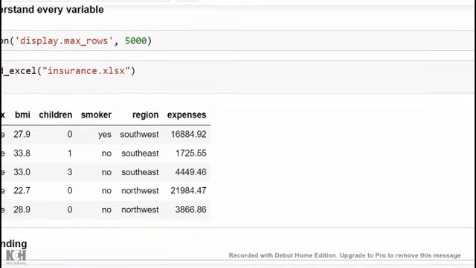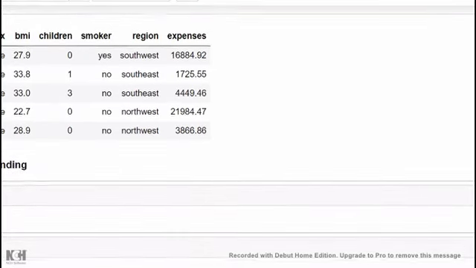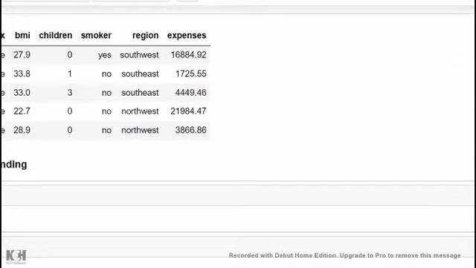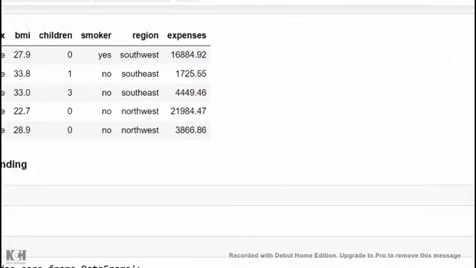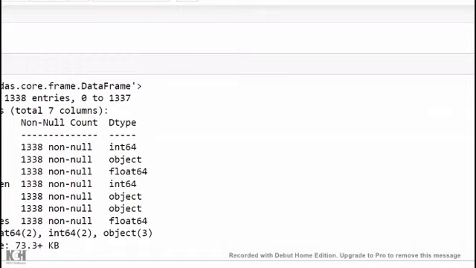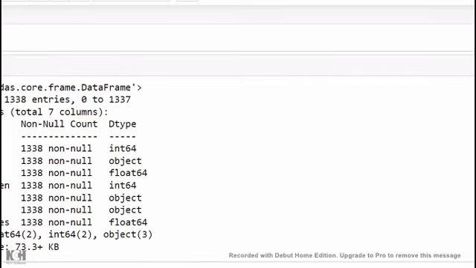Now, if you observe this particular data, it consists of 1338,7. Here I have the column names: age, gender, BMI, number of children, smoker, whether the person is a smoker or not, and region, and finally the expenses, which is the output variable. So I want to predict the expenses based on this.